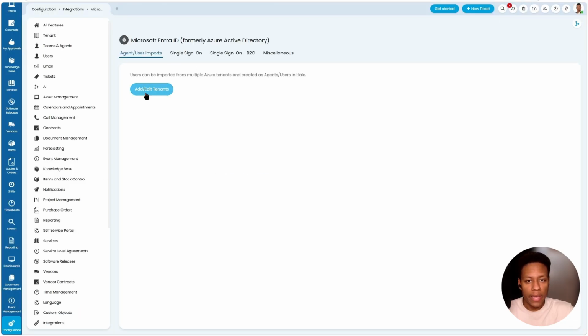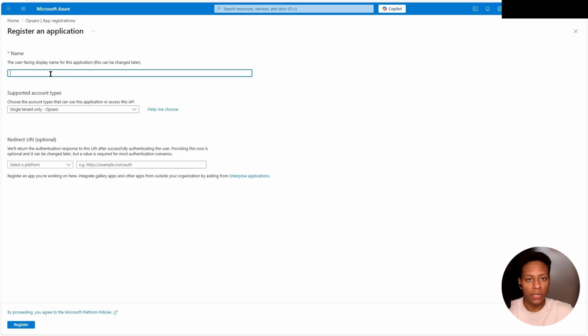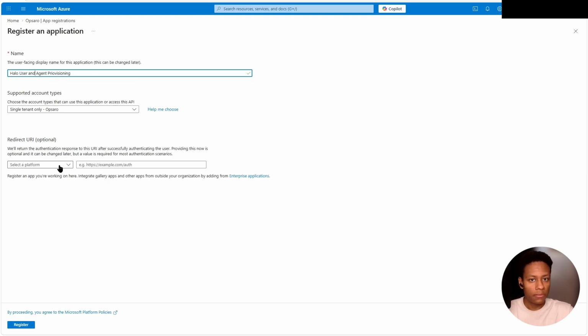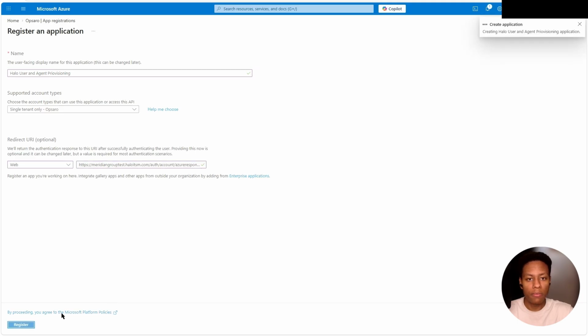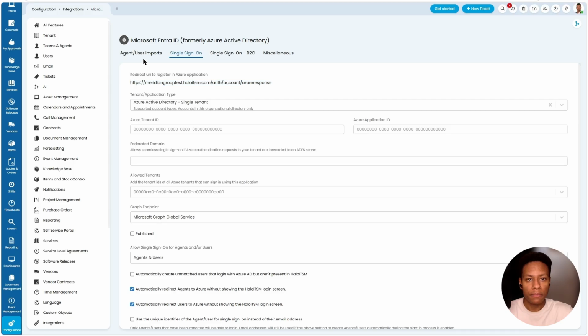So we'll jump back to Halo, and firstly, we're actually going to jump into the single sign-on tab, and we can actually pull one of the redirect URIs we'd need for our SSO to work. So go ahead, copy that to the clipboard, and create our app registration. User, agent, provisioning. Single tenant is applicable in most situations. The redirect URI, we're going to set web as the platform, and we can now pop in that SSO URI. We'll hit register and jump back to our Halo screen.